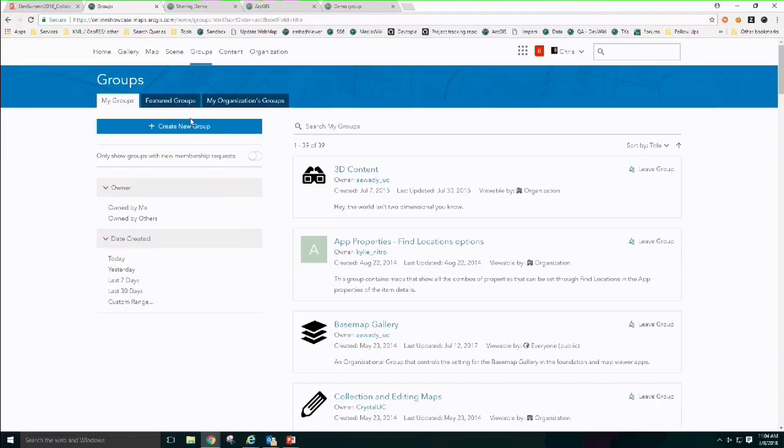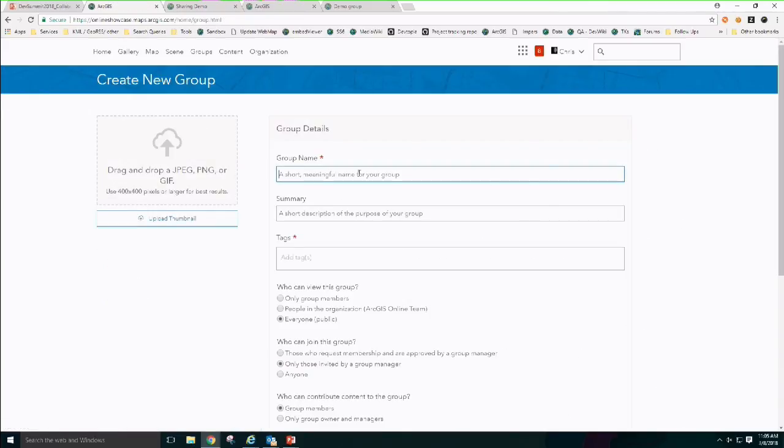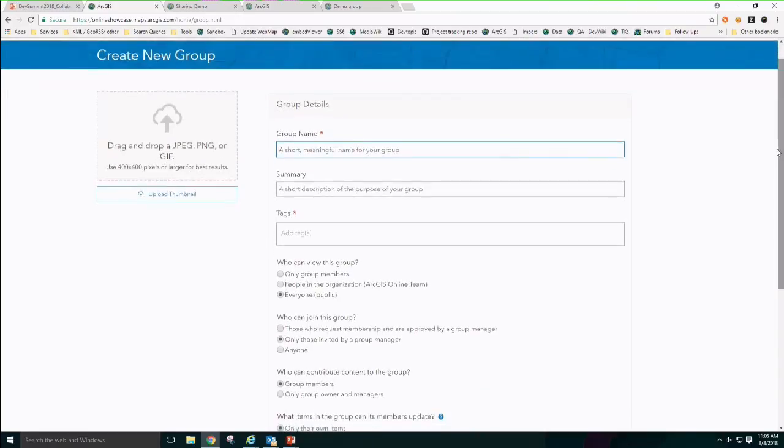And like in this case, I have a 3D content group, and everybody in the organization can still access the group, they can view the group, and they can see the contents of the group. So it's still shared with the organization, but it's organized within a group. And then there are other scenarios where you can share privately within a group, or with other members of your organization. So I'll step through some of these options for doing these things.